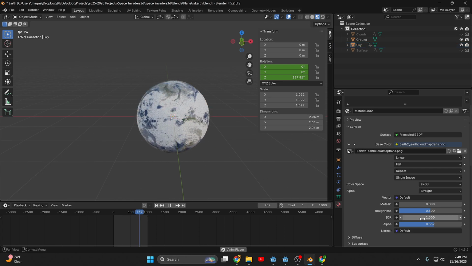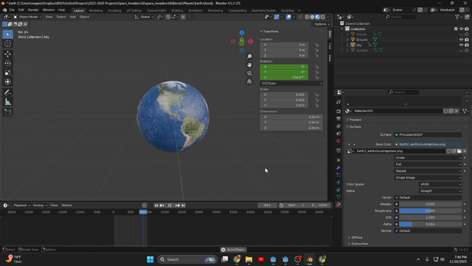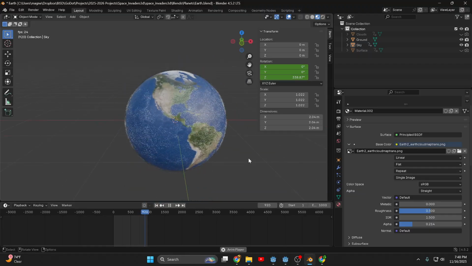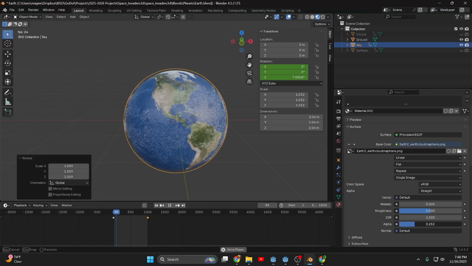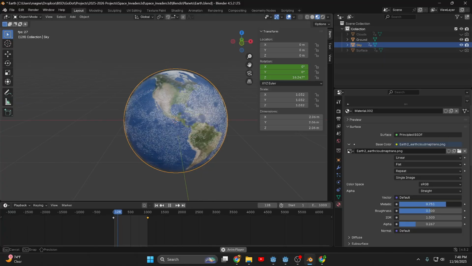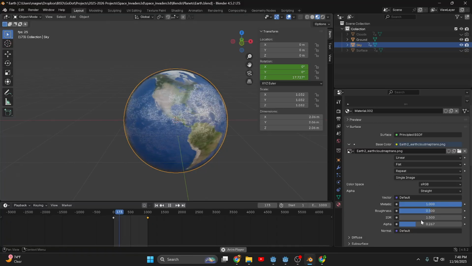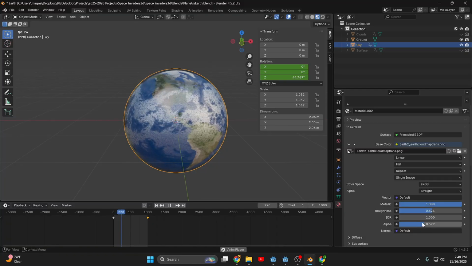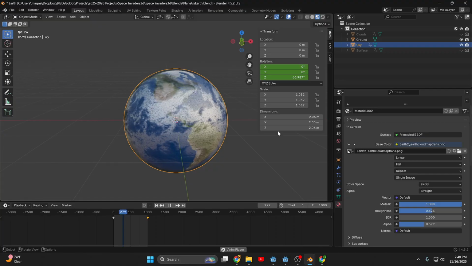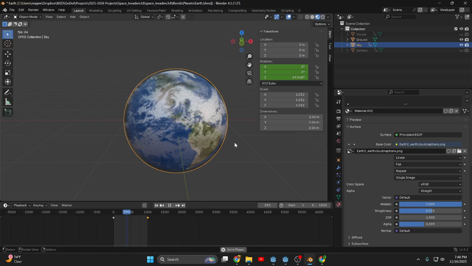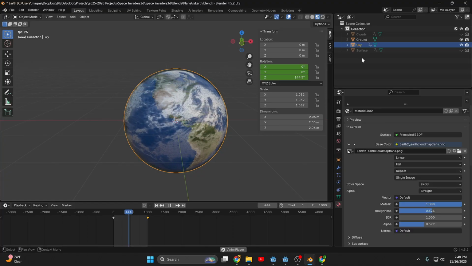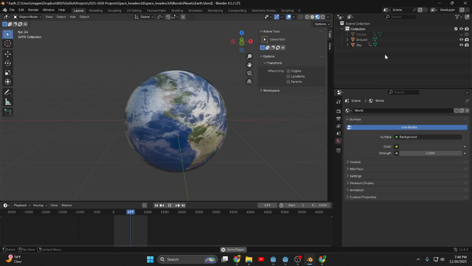Then if you want to see more of the Earth, you can turn down the alpha and you'll be able to see it a little bit better. So something like that. I also noticed that turning the metallic up looked pretty decent too. But you can absolutely just play around with these and get the look that you're trying to get. Alright, now that we've got that, let me delete these other two because I don't want them showing up here.